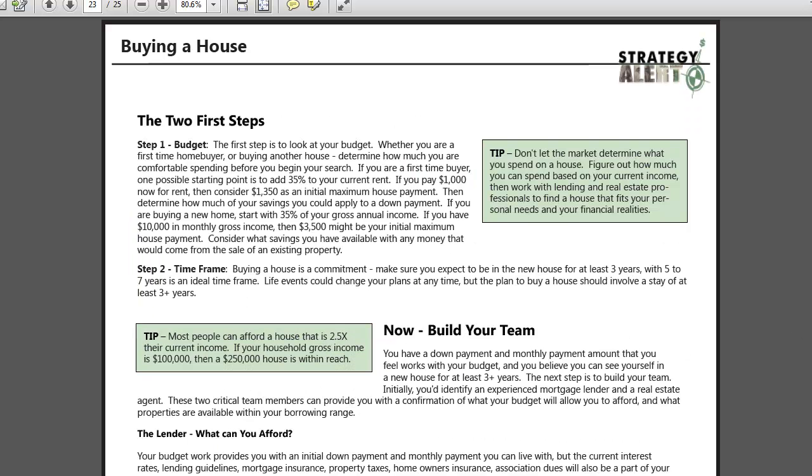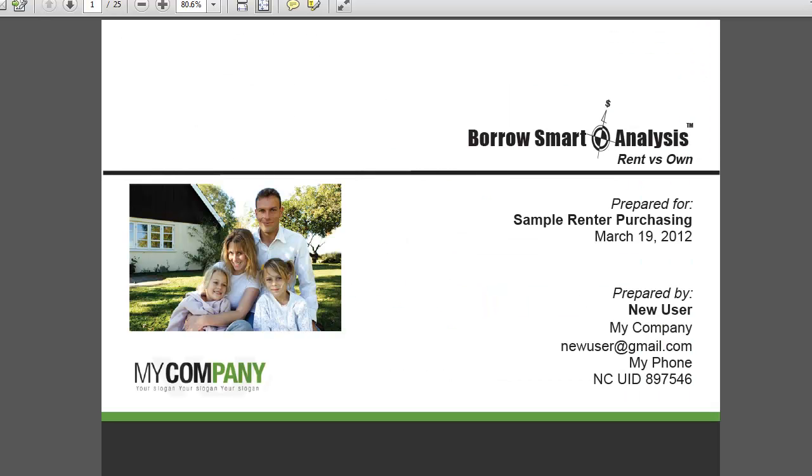So I was able to build them a nice report here, 25 pages, and this whole thing with narration was 7 or 8 minutes. So you can get through it much faster as you get comfortable using the tool to create a really compelling solution for the client. So that's an example of how to take a renter and convert them to a buyer very easily.